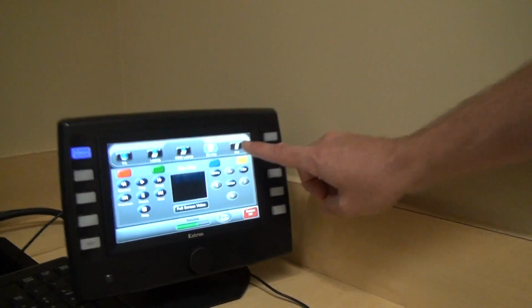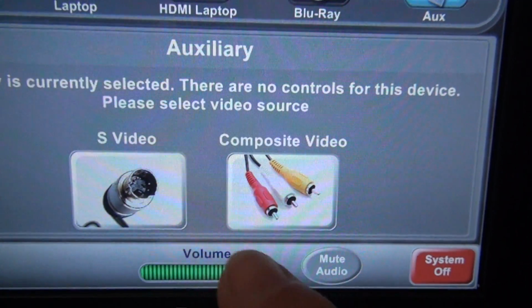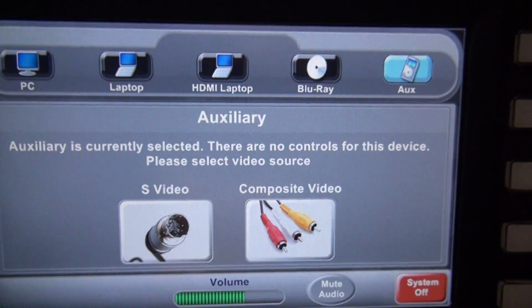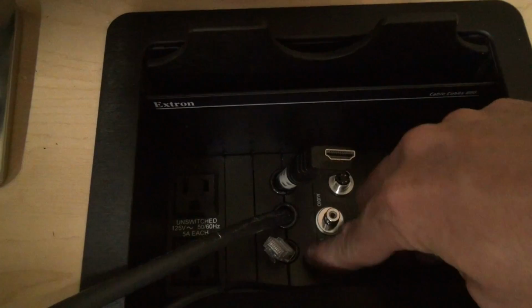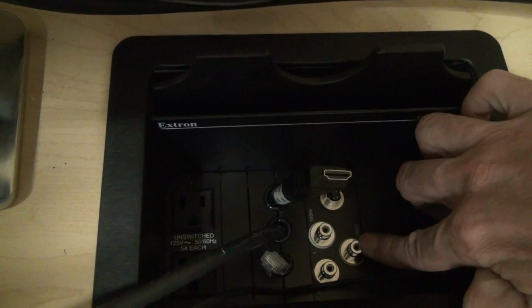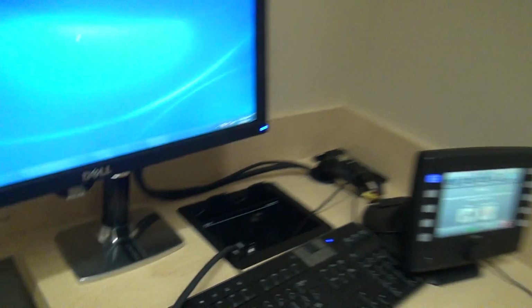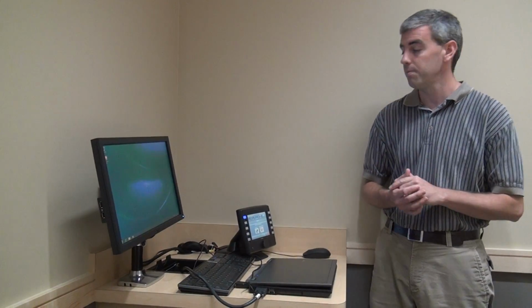The auxiliary button, when I press that, is going to give me a couple of sub options there, either the S video or the composite video, and those connections are right back in that cable cubby where our laptop connections were. They share an audio source, so you always plug into those two audio jacks. The S video and the composite video are both located down in there, and that's if you wanted to bring in your video camera or your iPod or something like that. You could hook it right in there, and then it would display on the plasma for us, and we would hear it through the speakers.